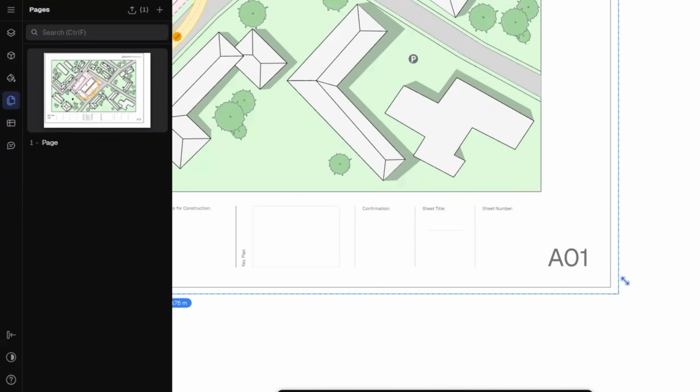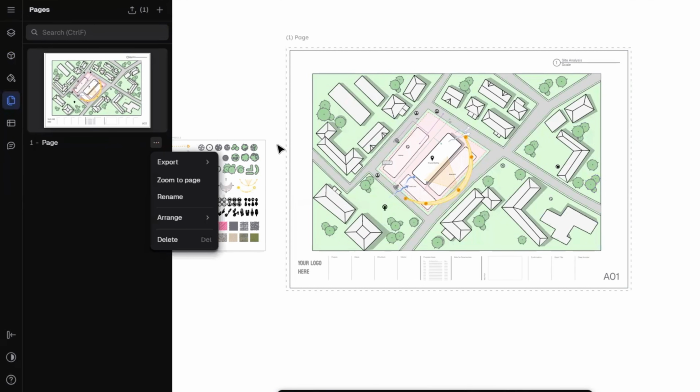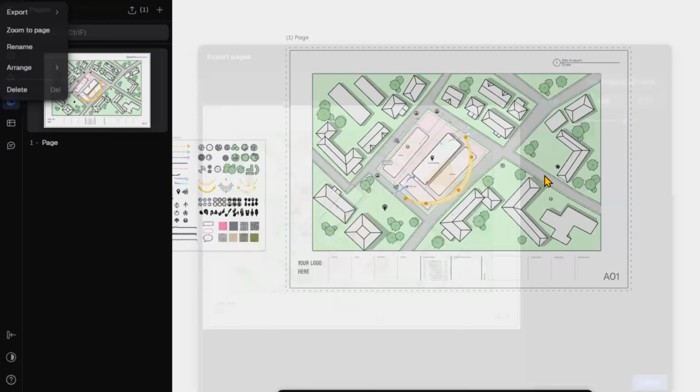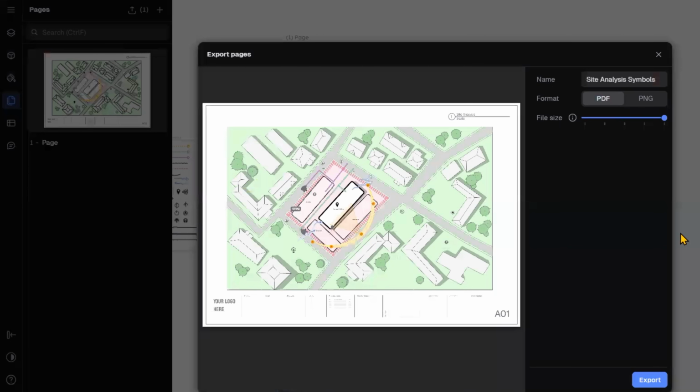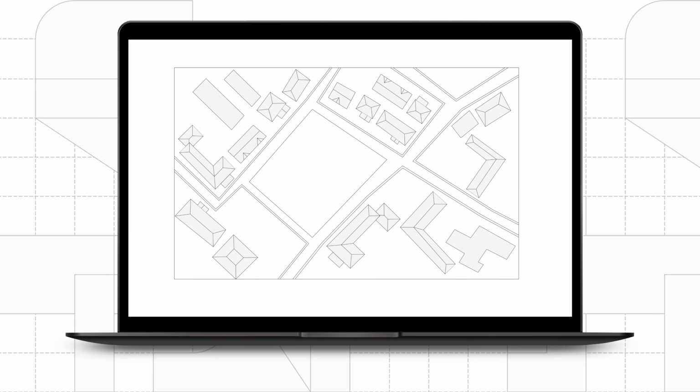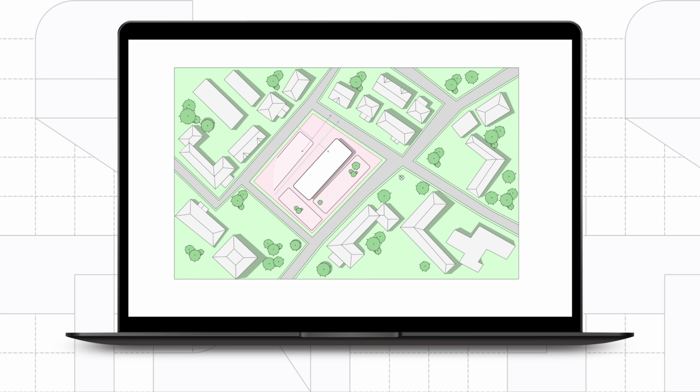Then I will click on three dots in the page panel to access the export option. I can choose to export it as a PDF or a PNG file. And that's it. Rayon Design makes site analysis so effortless. Just a few clicks and you have a clean, well-organized layout ready to go. It's faster than AutoCAD and you don't need Photoshop or Illustrator to style your drawings.